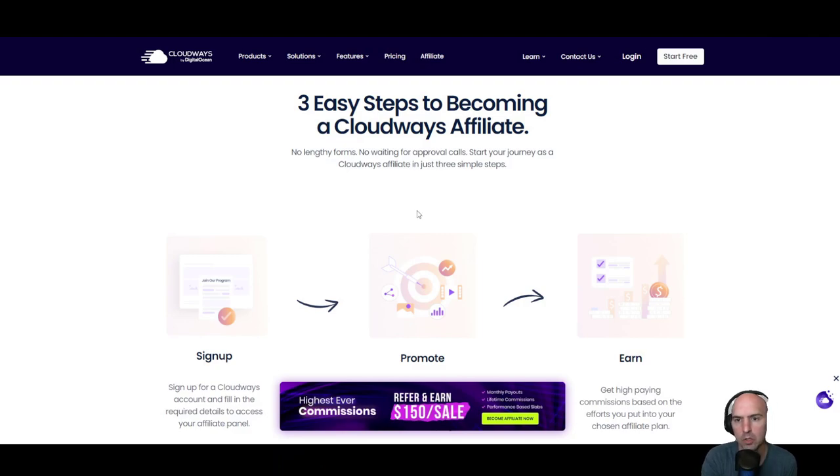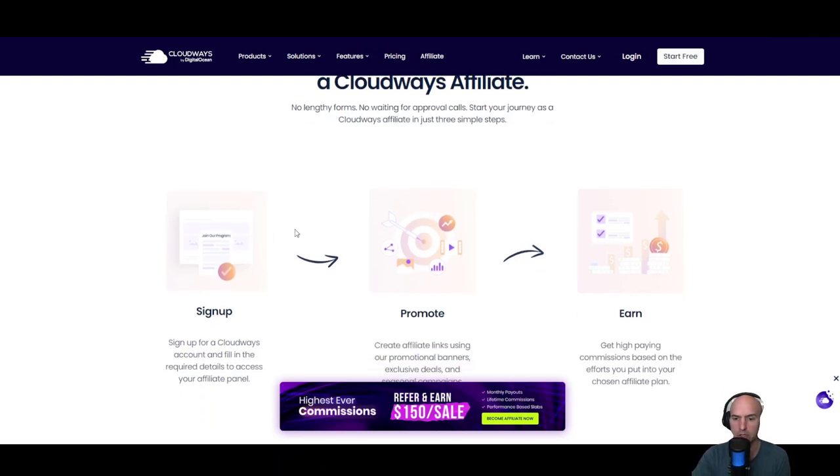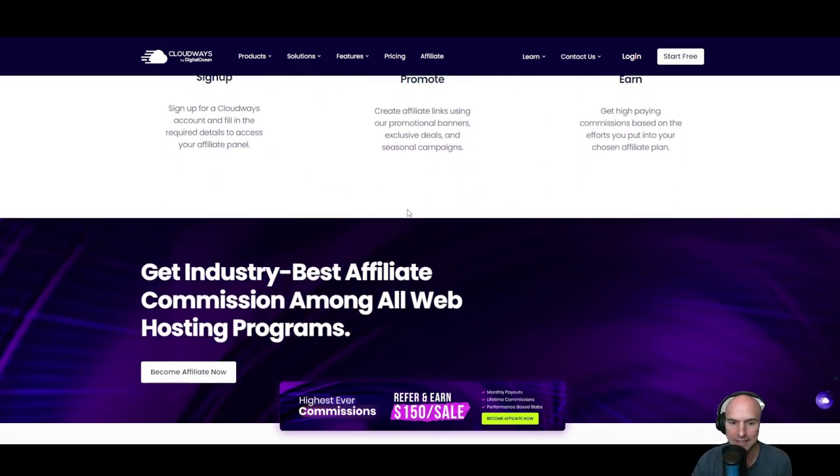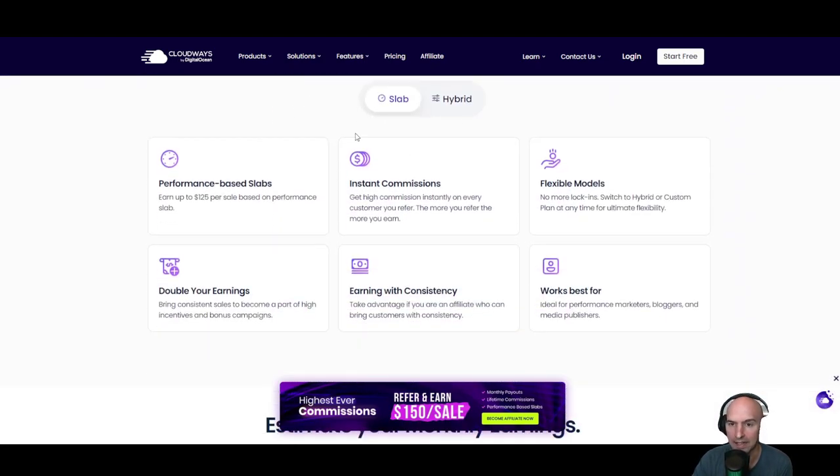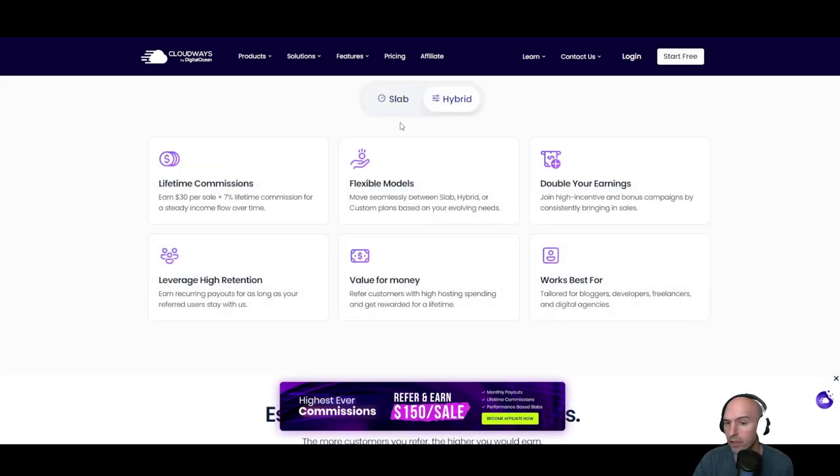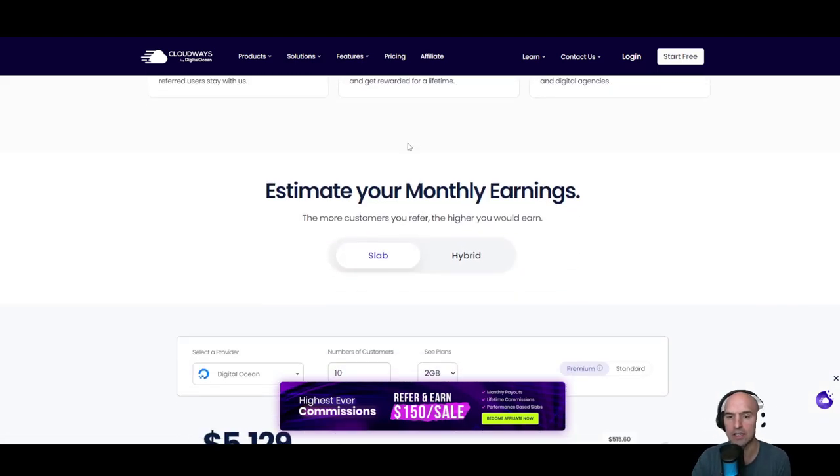But if we go, you can see they have their easy 3-step program. You sign up, you can promote it and earn some sweet, sweet commissions. Like I said, they have their slab, which is performance-based, instant commissions, flexible model, double earnings with consistency. And then they have their hybrid model, which is lifetime commissions, flexible model, double earnings, leverage your high retention, value for the money, and just amazing.